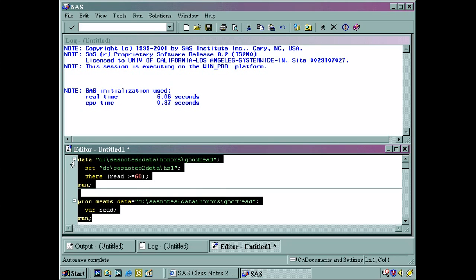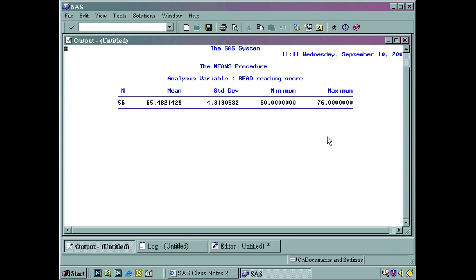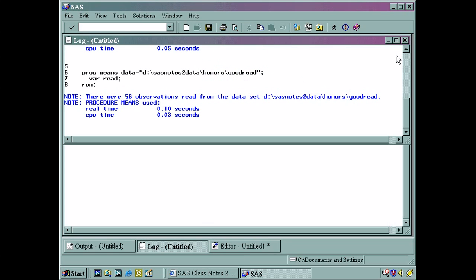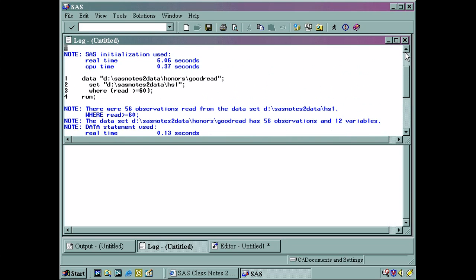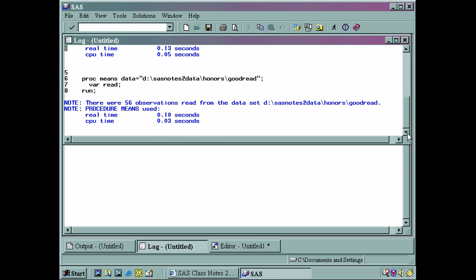Okay, I'm going to highlight these two. I'm going to come up here to my running person and click, and all sorts of stuff went flashing by us, so let's come back here and look at the log window. And click here and scroll up some. Scrolling, scrolling, scrolling. Okay, so here's the data step that we ran. Looks like we had 56 observations that were read in from this data step where this condition was true. I'm going to scroll down some, and it looks like the proc means ran correctly.